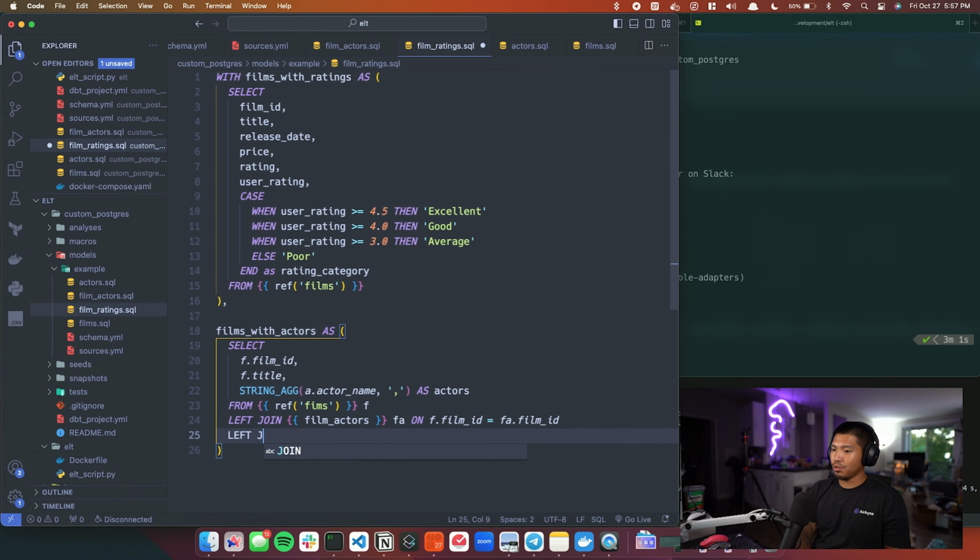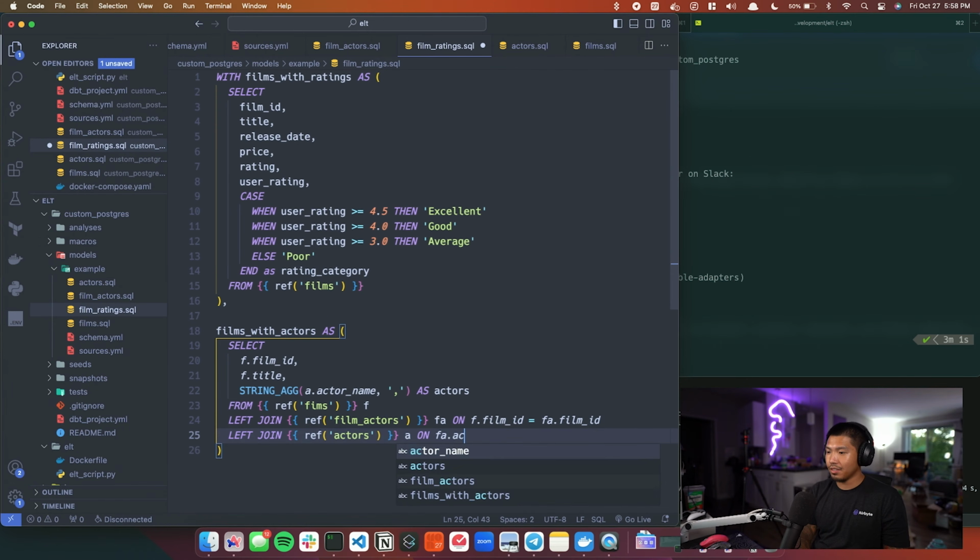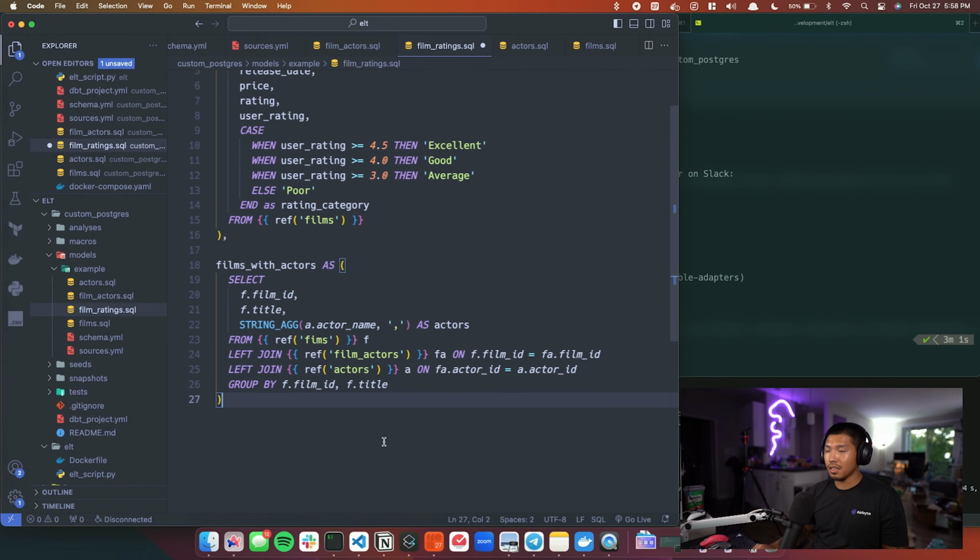We're going to do another left join here, referencing this left join. We need this, so let's go ahead and do that. I forgot the curly brackets, or I'm sorry, the parentheses and the single quotes there. Let's add the actors for this reference. Obviously, this one is going to be a on fa.actor_id equals a.actor_id. And then we're going to group by f.film_id and f.title. Okay, so that's going to be the second CTE.